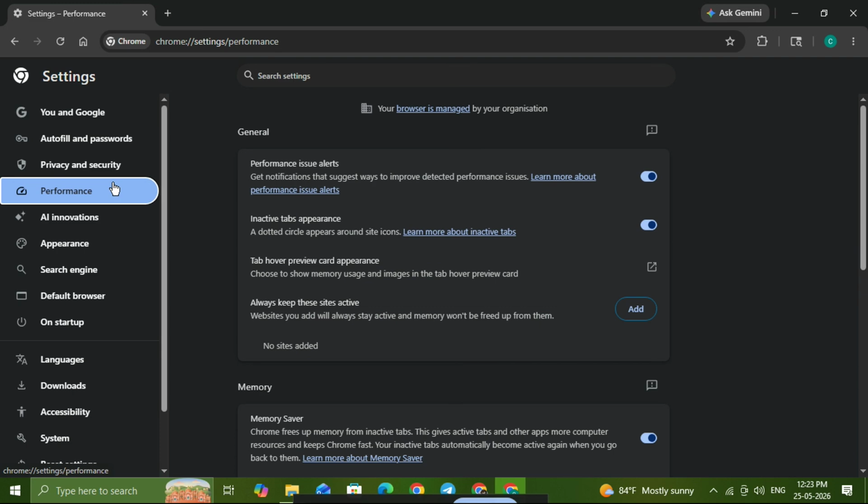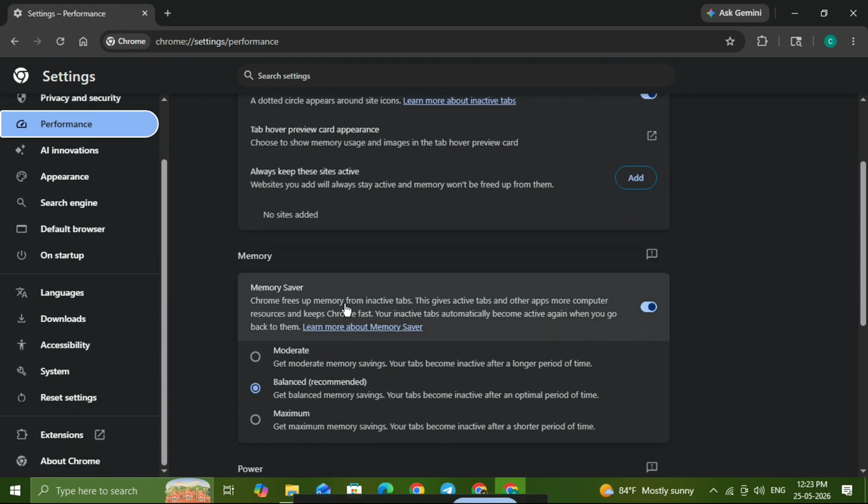On this page, you should see the Memory Saver option. To turn it on, simply find Memory Saver and switch it to On. Once enabled, Chrome will automatically reduce memory usage from inactive tabs. That means tabs you're not actively using can take up less system memory, which may help your browser feel faster and more responsive while you work, browse, or stream online.